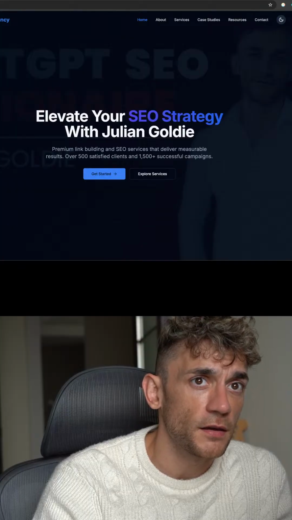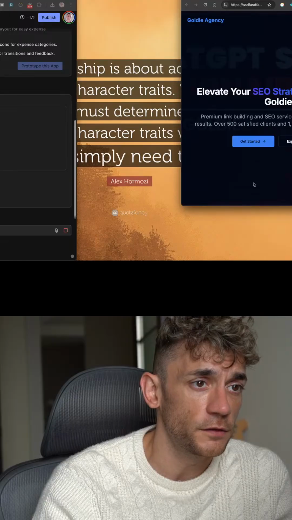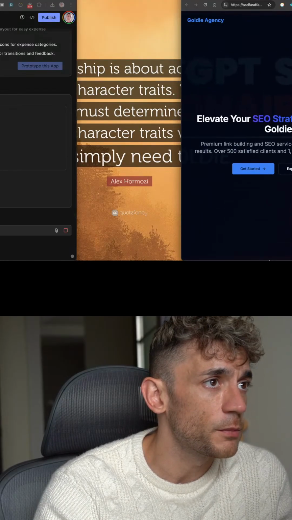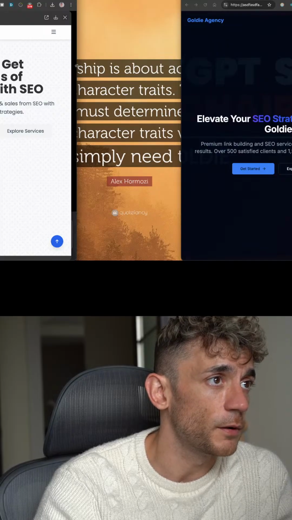Honestly, I don't mind the output from DeepAgent. I've seen much worse. But if we compare them side by side, which one would you pick? You're probably going to go with Genspark. Let me show you what I mean.